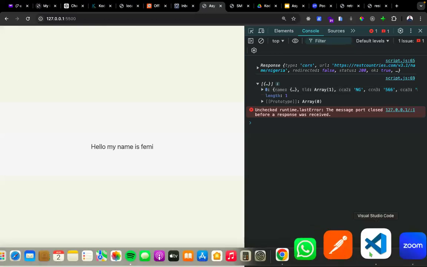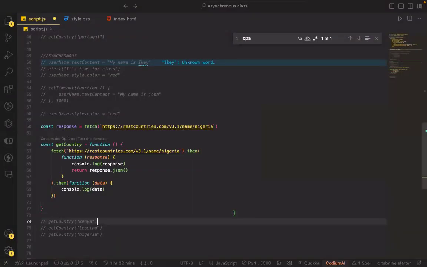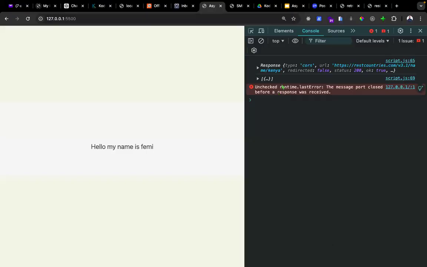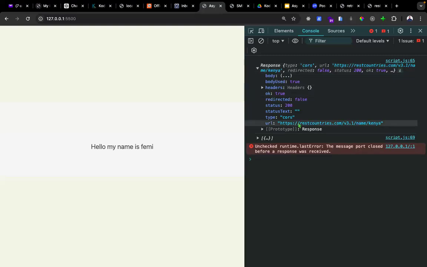Thank you. You're welcome. So I can actually just name it anything. Let me name it KodeCamp. The prop I'm passing into it does not really matter. Let me also pass KodeCamp here. Because this KodeCamp is not what is sent to the backend. It is this Kenya that is actually sent to the backend. If you see now, you can see the URL link, you can see API.